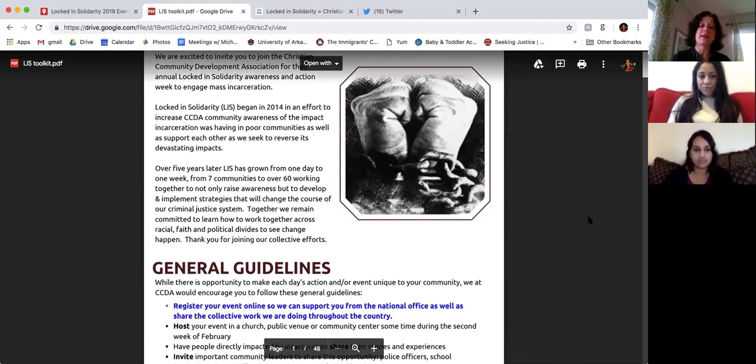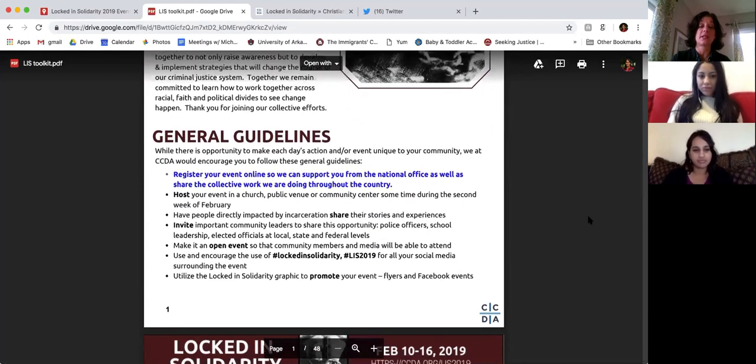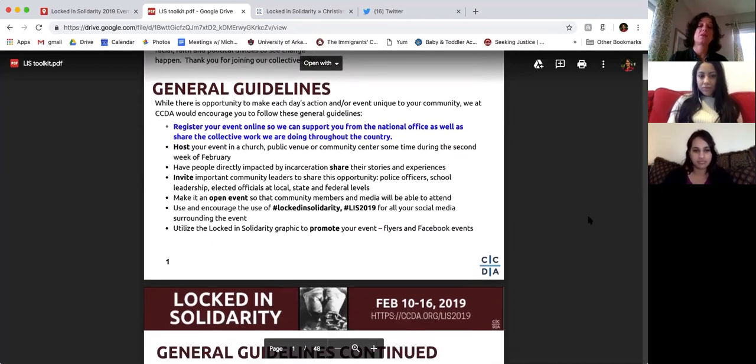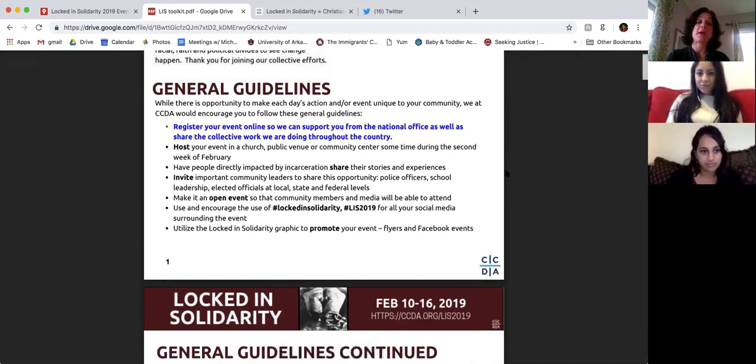But there are general guidelines to our Locked in Solidarity. And one of them is that we want everybody to register their event online. Last year, we had 65 events. I'm going to ask Christina to share the map of last year, and also tell us a little bit about the map and how to sign up for a Locked in Solidarity event.